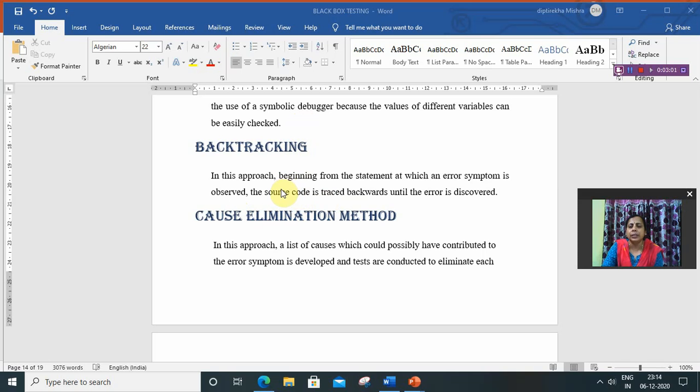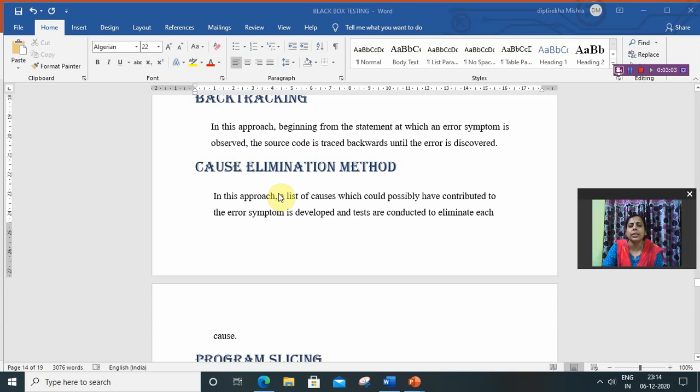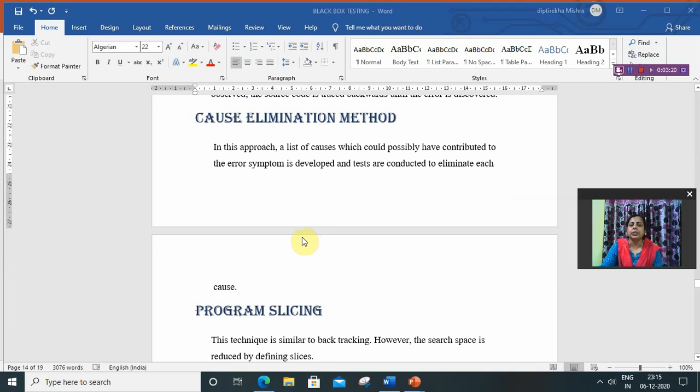Then the next one is the cause elimination method. In this approach, a list of causes which could possibly have contributed to the error symptoms is developed, and tests are conducted to eliminate each cause. It means the causes which may cause the error are checked to find the error. That is known as the cause elimination method.